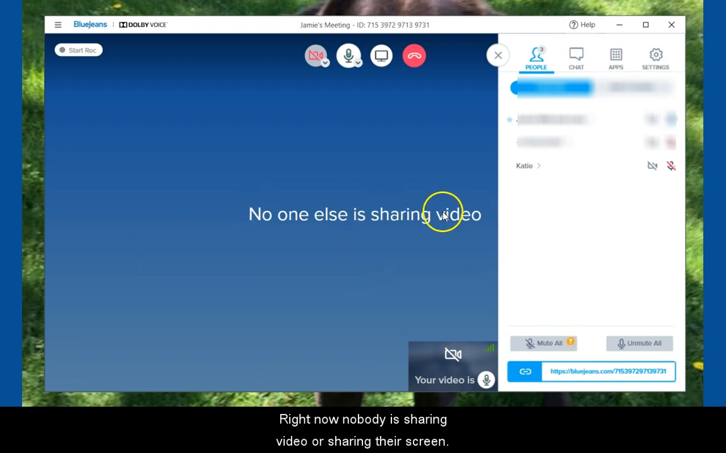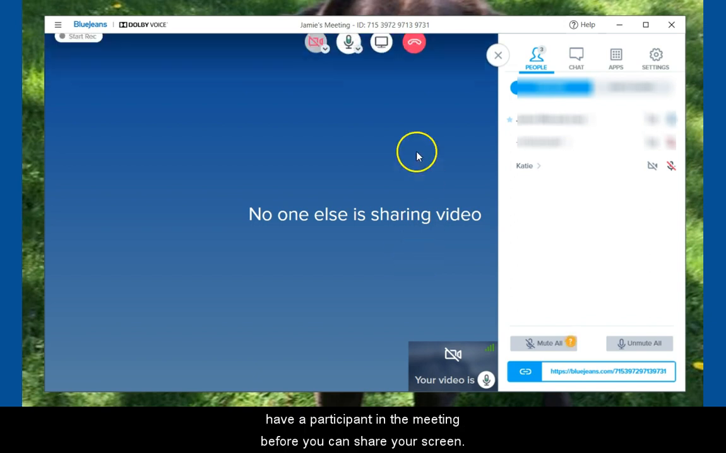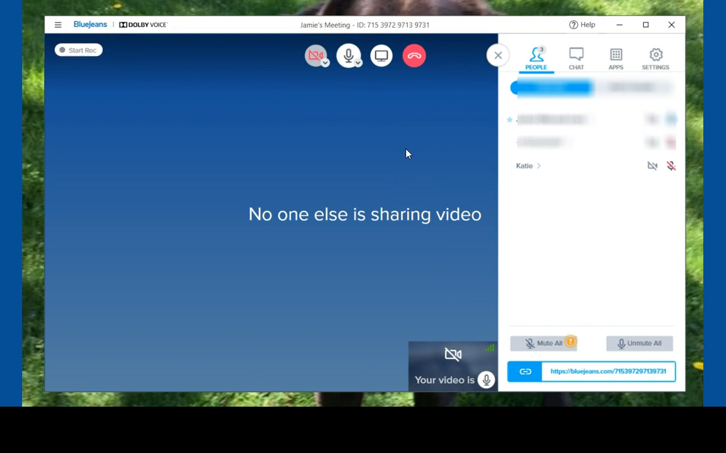Right now, nobody is sharing video, nobody is sharing screen, and it looks like you have to have a participant in the meeting before you can share your screen. So this icon, again, is the webcam. I don't want to use that. This is the audio. I can mute myself here by my name, or I can click that. And this is the share screen.